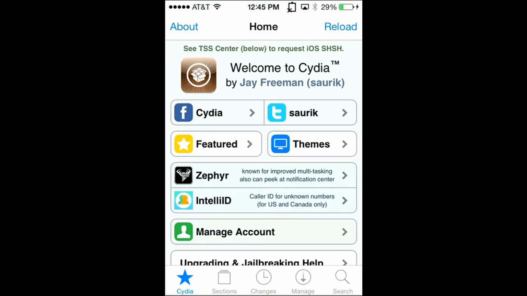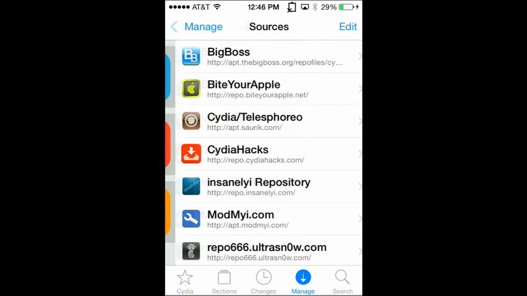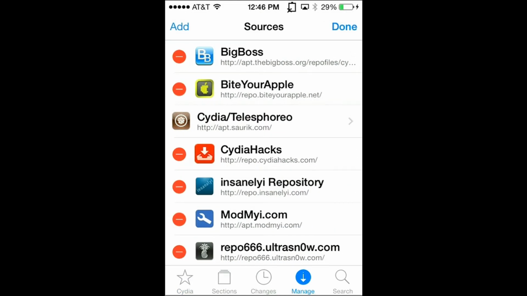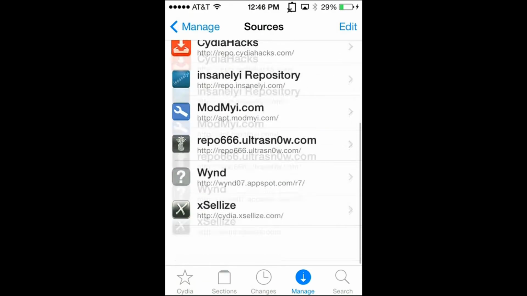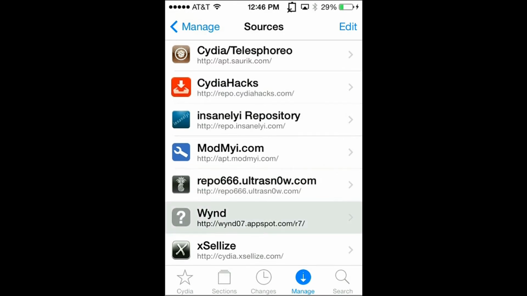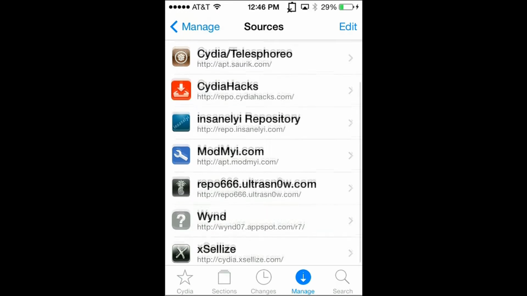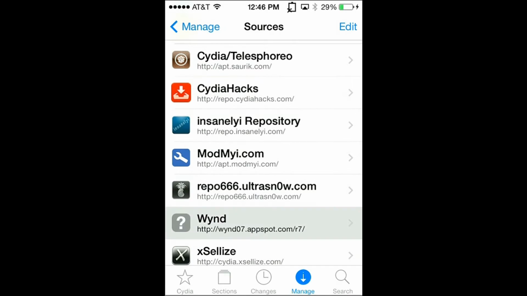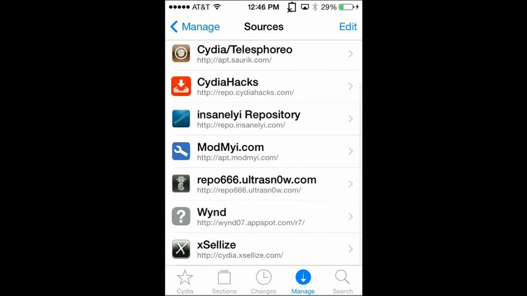So all you need to do is go into Cydia. Once you're in Cydia, go to Manage, Sources, Edit, and then click Add, and you're going to add this repo right here, wynd07.appspot.com/r7.